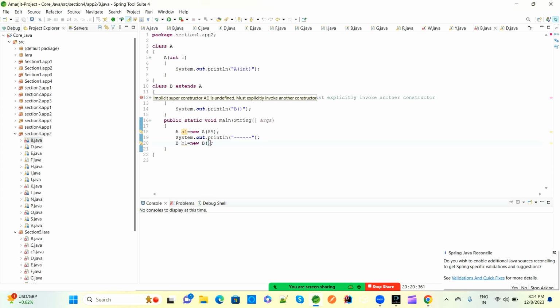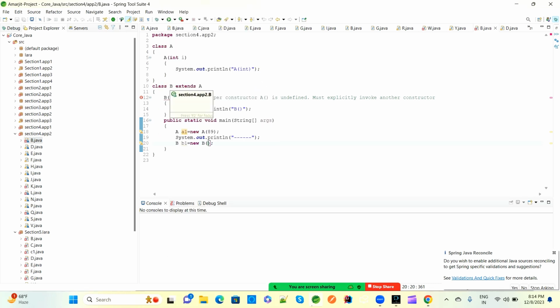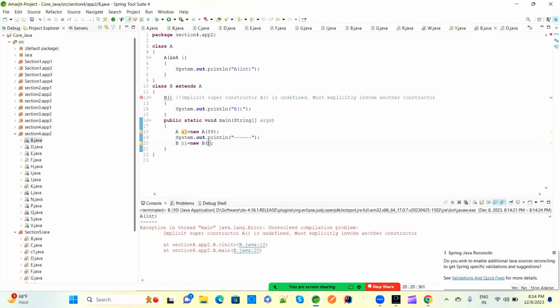So you will get a compile time error: implicit super constructor A is undefined, must explicitly invoke another constructor. If you run this program, you will not be able to run because a compile time error will happen, and the same error will be there. So we need to add the super constructor call.